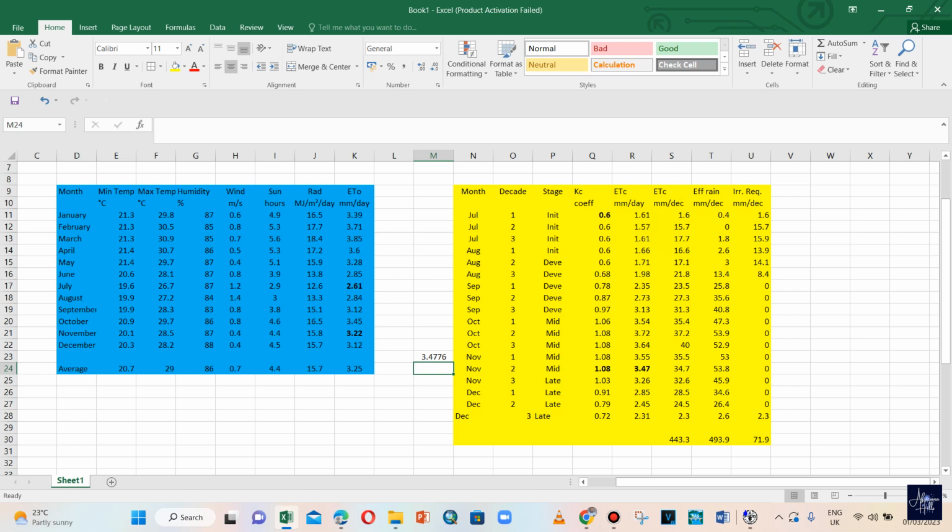Now to get the evapotranspiration in millimeter per decade, it's a matter of time, multiplying by the number of days in that decade. Meaning that to get it in millimeter per decade, it's a matter of taking this value times 10. If we multiply by 10, we get 1.6. We multiply this value by 10 to get millimeter per decade.